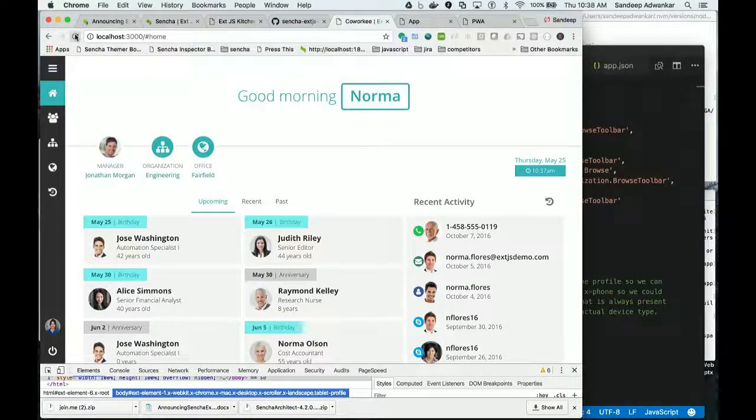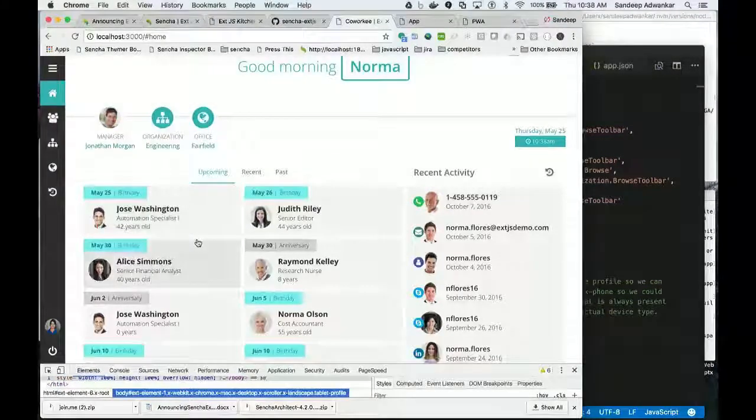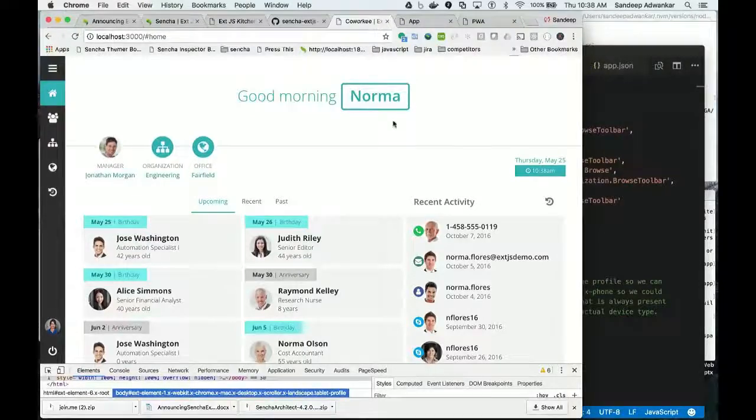The second part of it is the platform config. Now the platform config is available on every class, and this is a great way to control the instantiation of your classes as well as components. The platform config lets you configure a class based on the detected platform. So in the Coworky app, you want to show the header with the save button.